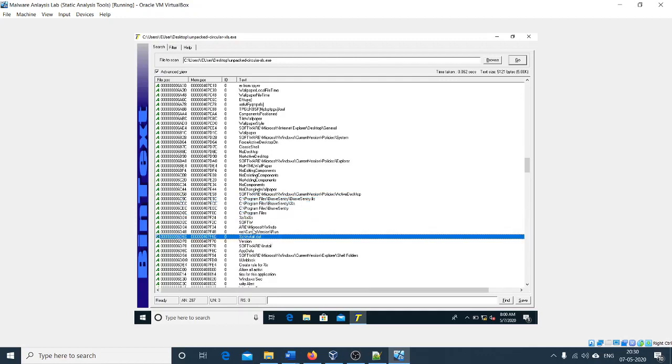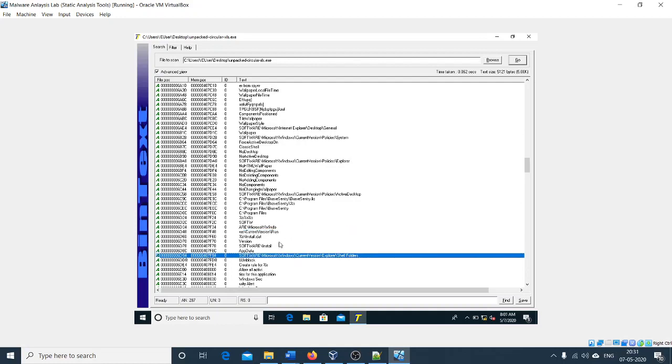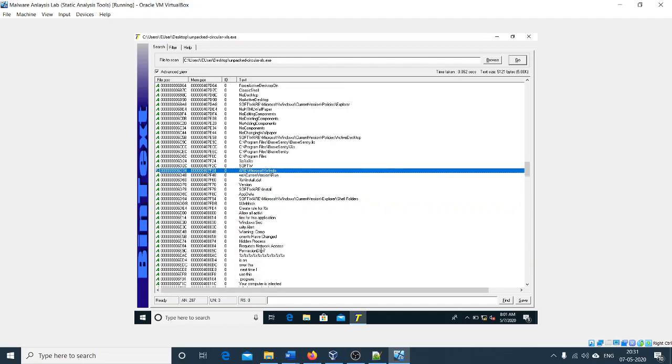Then there is a Software, Microsoft, CurrentVersion, Run persistent registry key, which means that if this registry entry is registered in the victim system, then on every reboot this malware gets started. So auto start of this malware is enabled with this registry key. This is actually a persistent key.